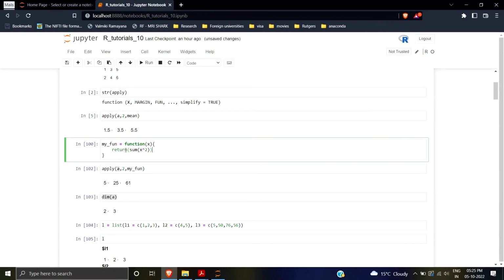Okay, so now you can also define a function. Say I've defined a function, my function, which is nothing but the sum of x squared. So here I assume that x will be a vector, and what the function will do is it will square all the elements of x and then add them up. So this is a function that I created.